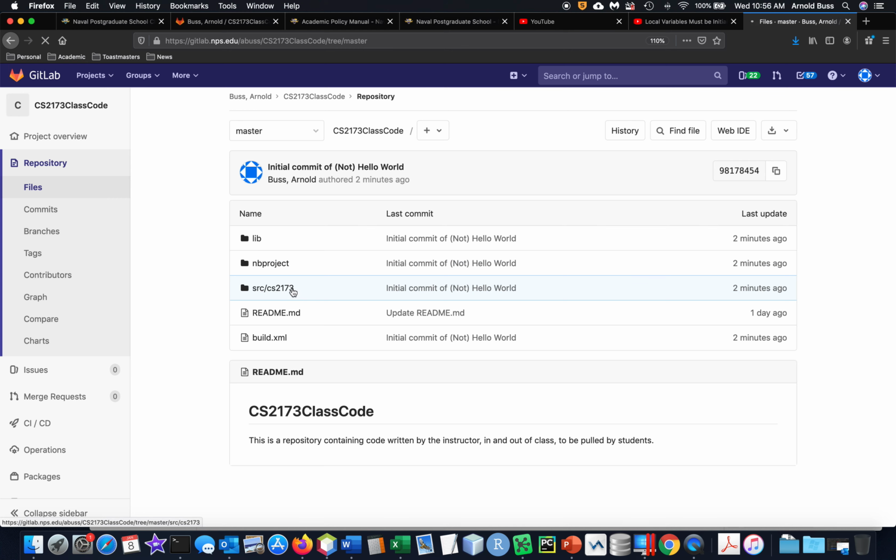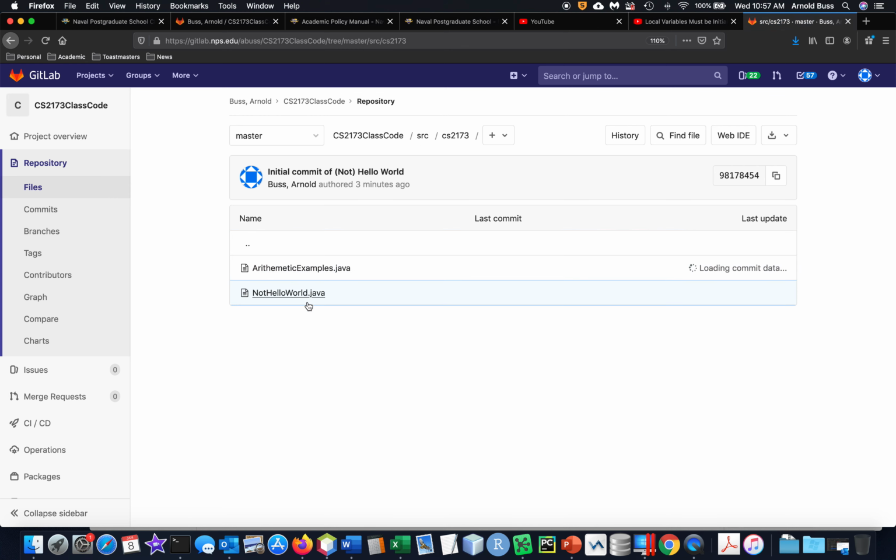So here are the source files. We can navigate this. Here's our not hello world that we had, and this is how we can actually kind of browse things on the web. We can't really, well, it's not recommended to change things there.